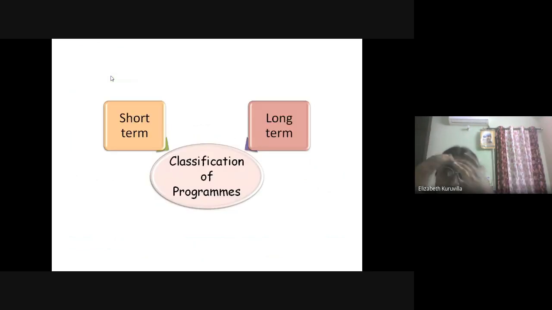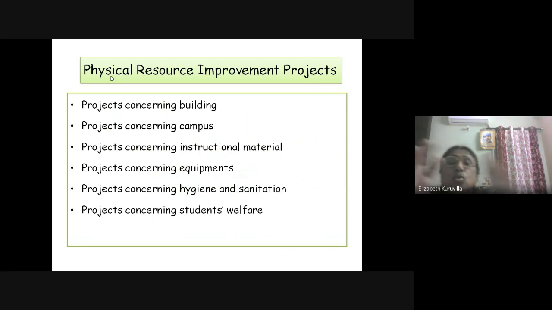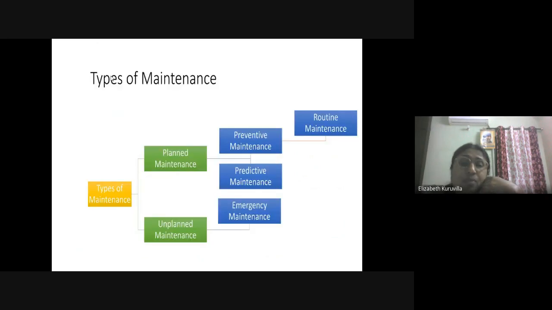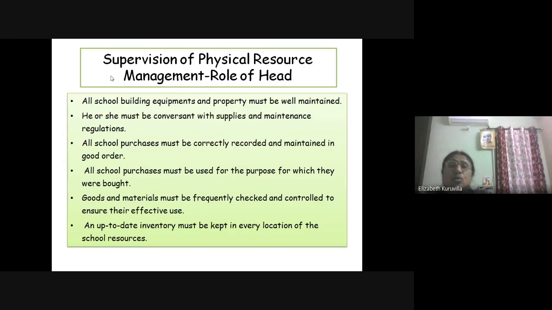Then about the programs, we have thought that there are short-term programs and long-term programs. So in the physical resource improvement projects, we are taking projects related to buildings, projects concerning campus, projects concerning instructional materials, projects concerning equipment, projects concerning hygiene and sanitation, and projects concerning students' welfare. Then we have discussed the types of maintenance: planned or unplanned maintenance, and preventive, predictive, emergency, and routine maintenance. Then, what is the role of the head in the supervision of physical resource management?